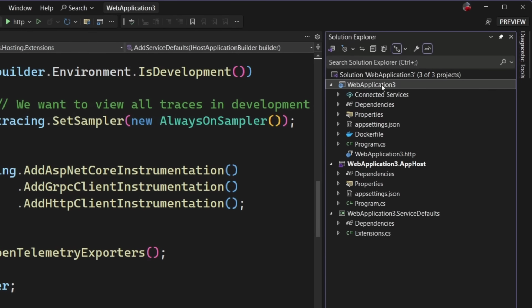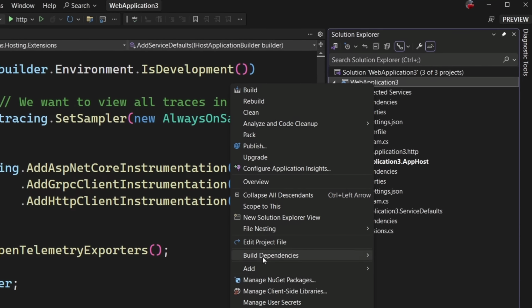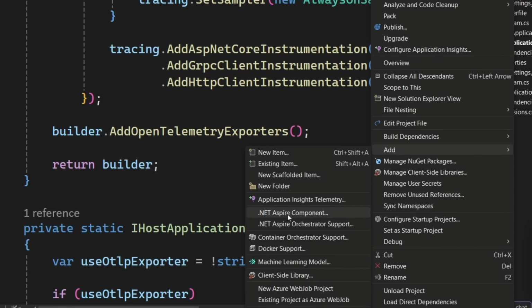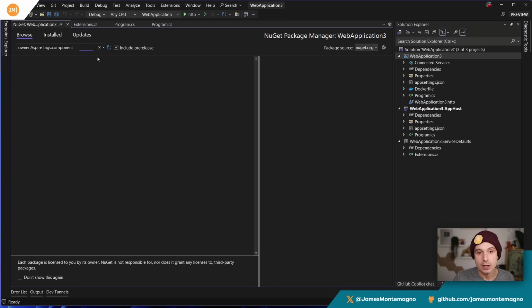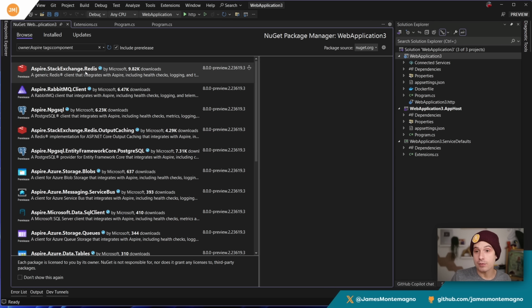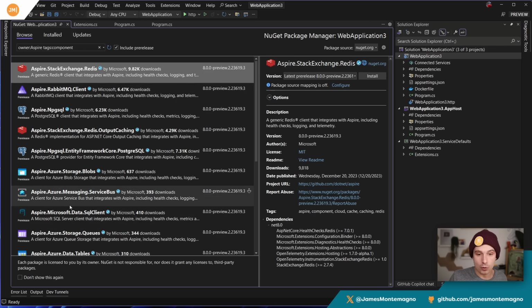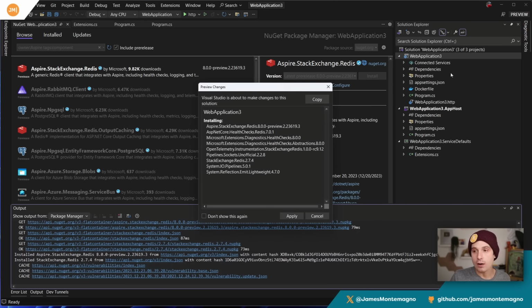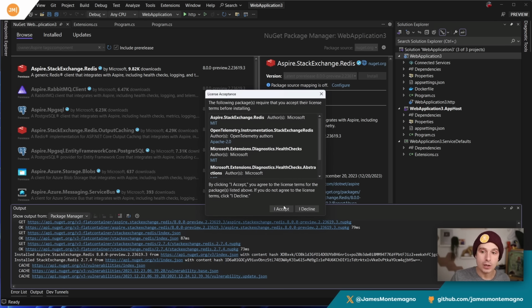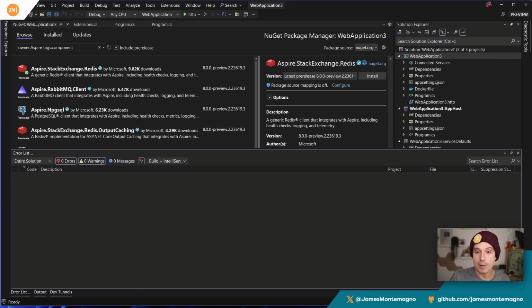Now, the other thing that I love is that I can actually right click on the project and say add. And down here we see .NET Aspire component or orchestration support. So that's really neat. If you have an existing web API, you can add the orchestration support. Or if you want to, you can say add .NET Aspire component. This will go off and it'll find any of the different components here for me. So these are all the ones that are here. There's so many of them. I can automatically configure and add the Redis cache for me, which is really, really neat. Go off, install it, and we're totally good to go. So we get those nice little things there automatically built in.